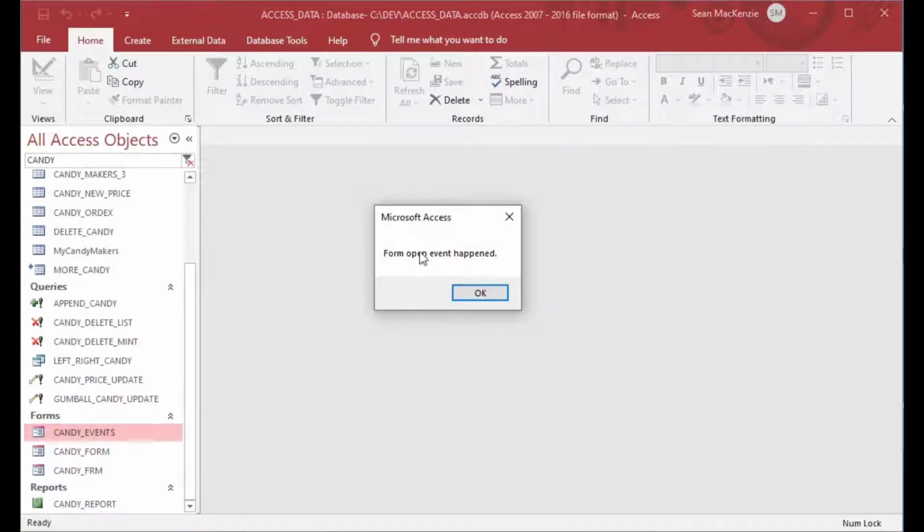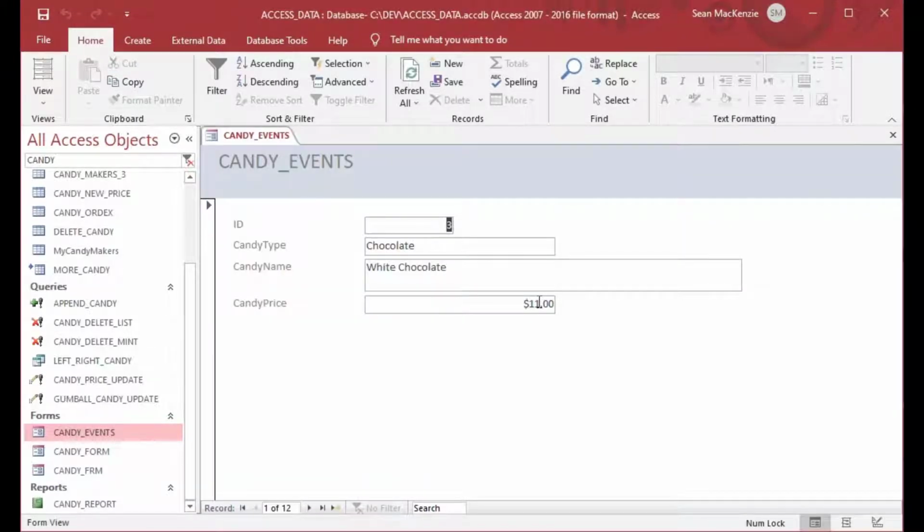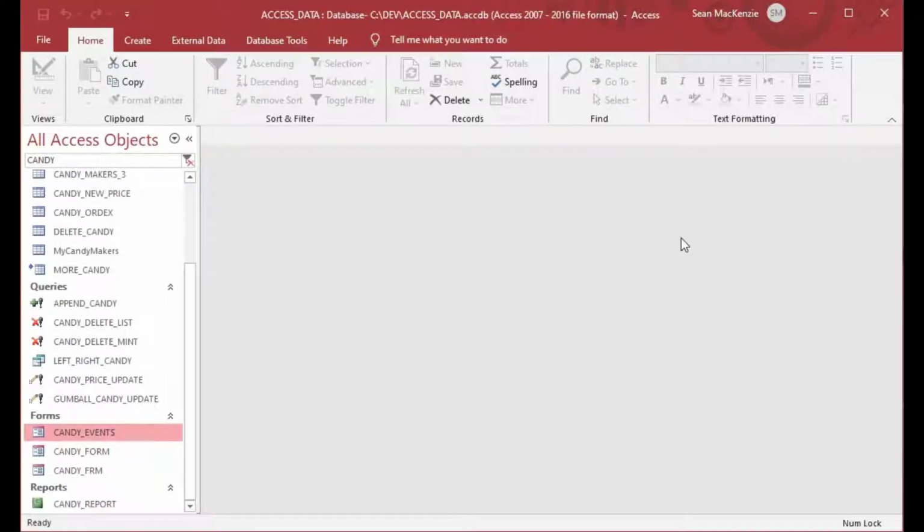And as you can see, the event fired, the form open event happened. So you could have run some other code to do things in your application, but that's how you could do it. You could do some logging that the user opened it, or things like that. And so you can see it opens with the data all in there, and that's kind of exactly what we wanted to see.